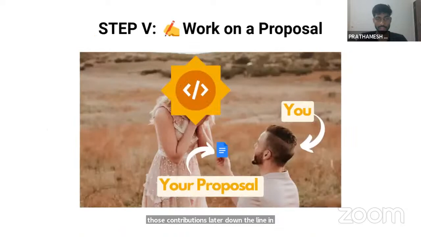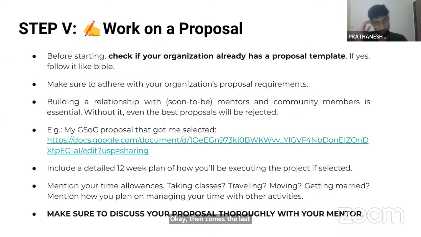Okay, then comes the last part, working on your GSoC proposal. So yes, first of all, I think most of the organizations out there have their own proposal guidelines. Mine didn't have one for some reason. They did have proposal guidelines, but they didn't have a particular proposal format. So some organizations might say that you have to write a proposal that specifies contact information, then the problem statement and the solution statement, then what exactly are you working with and all that. So let me just give you an example.